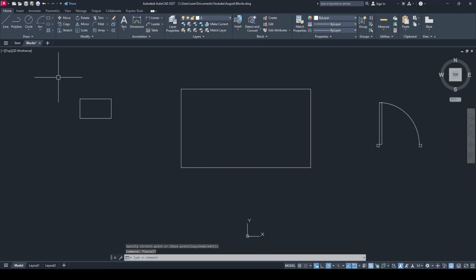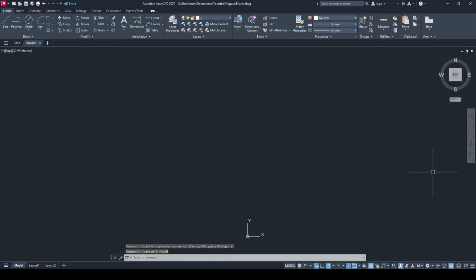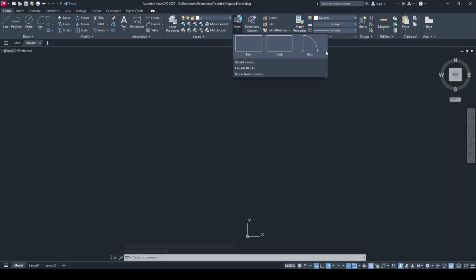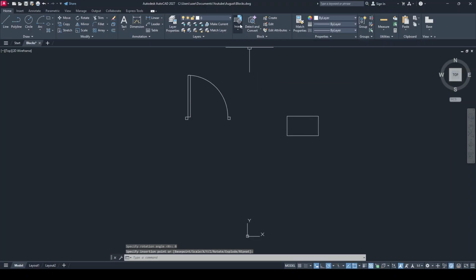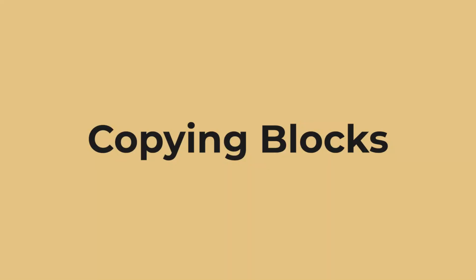The thing with blocks is, as long as they are in your drawing, it doesn't matter if you delete them. You can use the insert option here. You can see all your blocks here. You can click and bring them inside just like that. This is the fun thing about working with blocks.